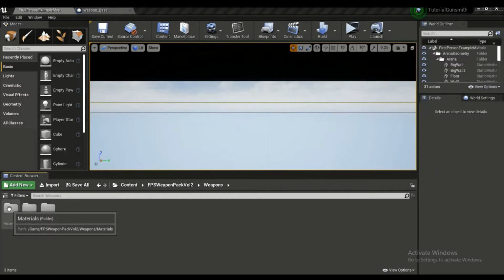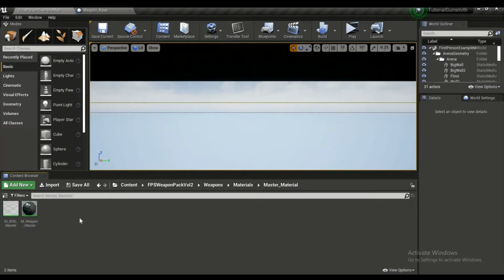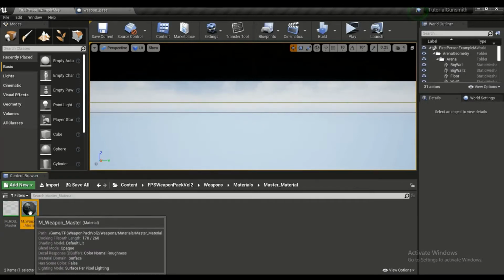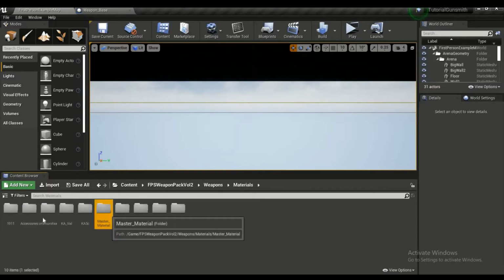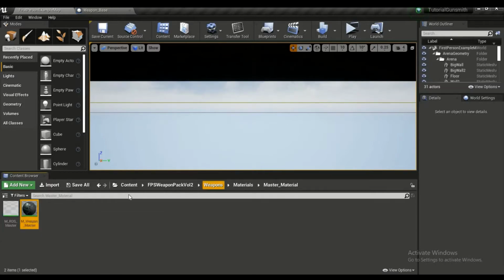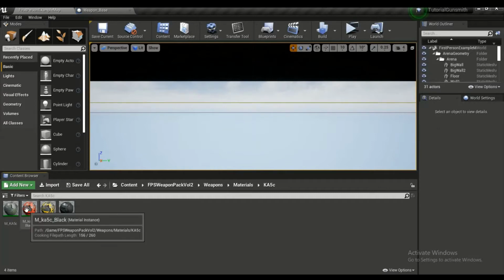Alright, quick heads up before we start. We're going to be working with materials here. So for this tutorial, you guys are going to need the material for your weapon. That's on your weapon. So for my weapons, which is the first person weapons pack, they have a master material. And from this master material, we have material instances, which are these.